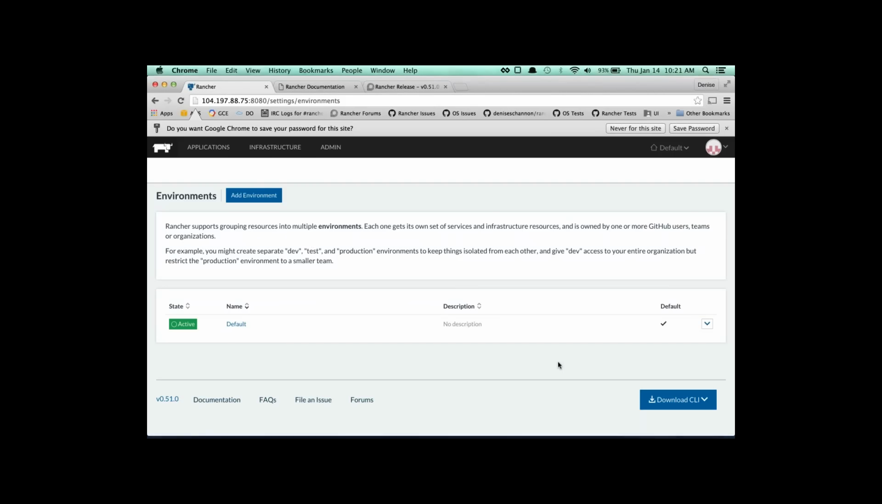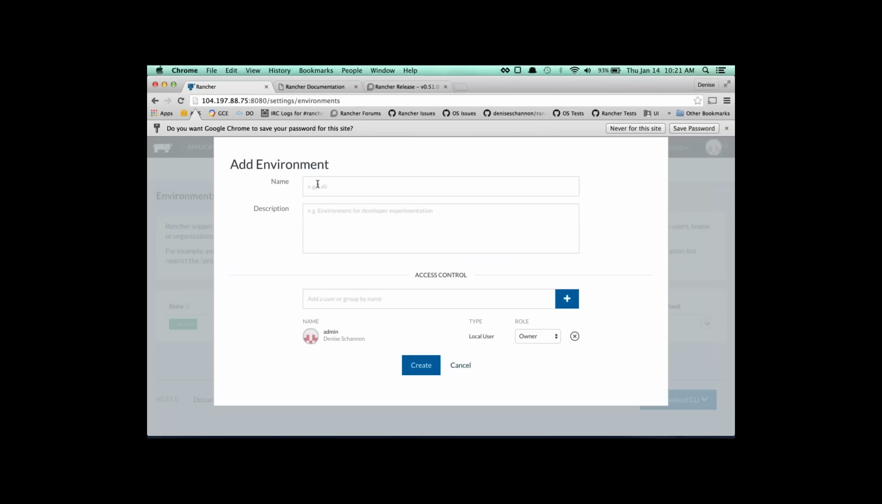Immediately when you log in, you have this default environment. The first person who logs in and adds access control gets this default environment. You can change the name. You can do anything you want with the default environment. You can add more environments. So I can add a lab environment, and I could add Shannon to it.